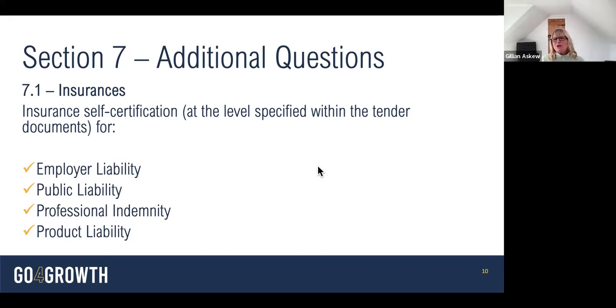So the wording that you might expect to see at selection stage would be, will you certify that you have or will have, if successful at contract start date, 10 million employer liability, 5 million public liability, 1 million professional indemnity, 1 million product liability, whatever those numbers are. But the shift in the regulation is you should be asked to have them in place at contract start date, not at bid point. And that's to remove barriers to entry for smaller organisations.